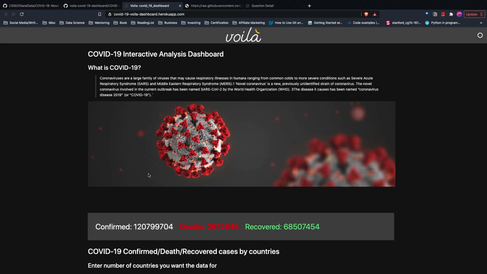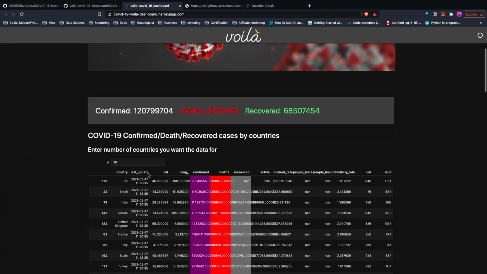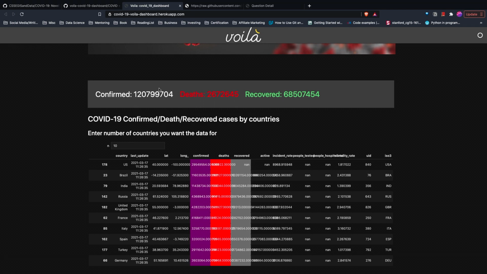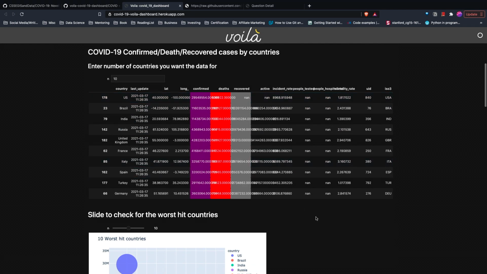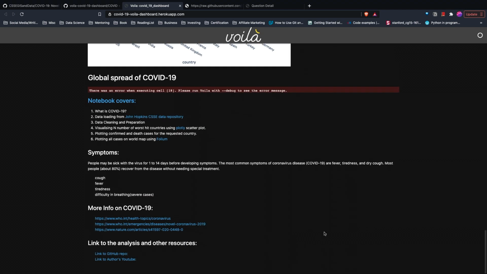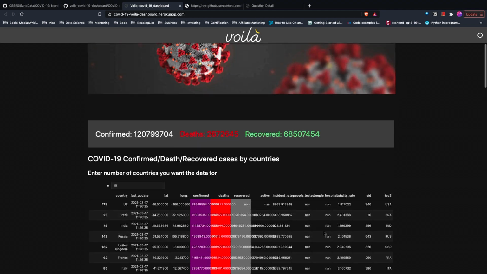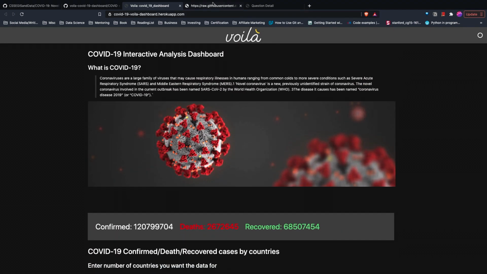And this is the dashboard that I made a year back, which was using Voila, Jupyter Notebook. So even if you update it today, it will give you the updated numbers because the data is all coming in from those files. And I'll provide the link in the description to the repository, to the video, and to this dashboard as well. You can check it out there.